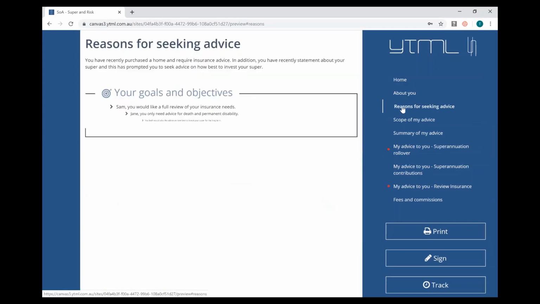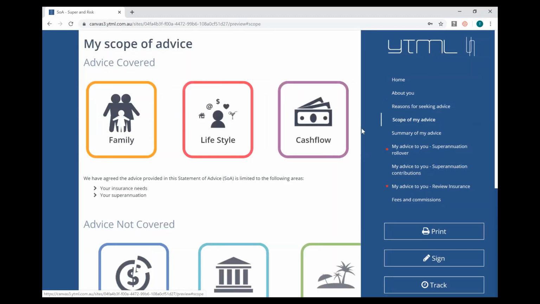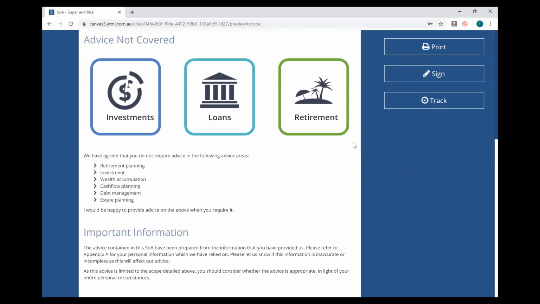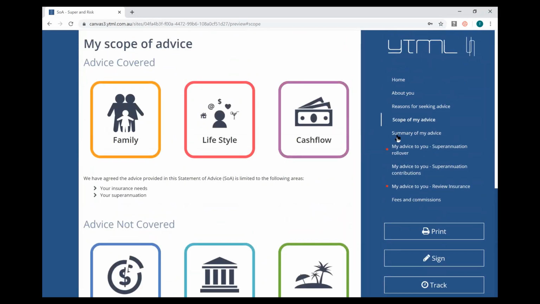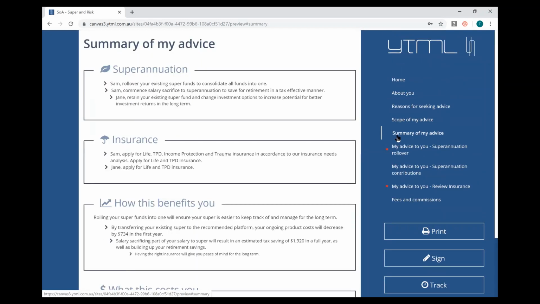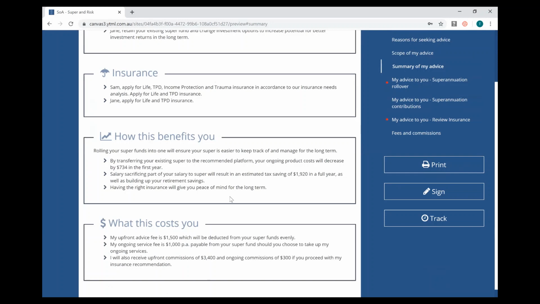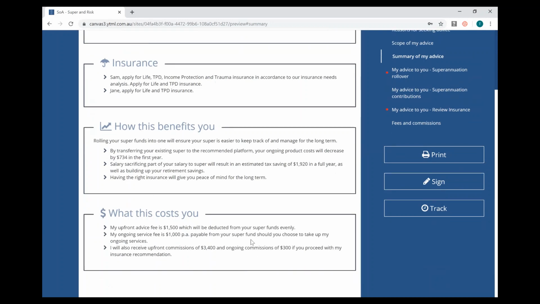Clicking through other pages of the SoA, such as the reasons for seeking advice, the scope of my advice, as well as the summary of the advice in terms of superannuation, insurance, how the advice benefits the client, and what this advice will cost them.